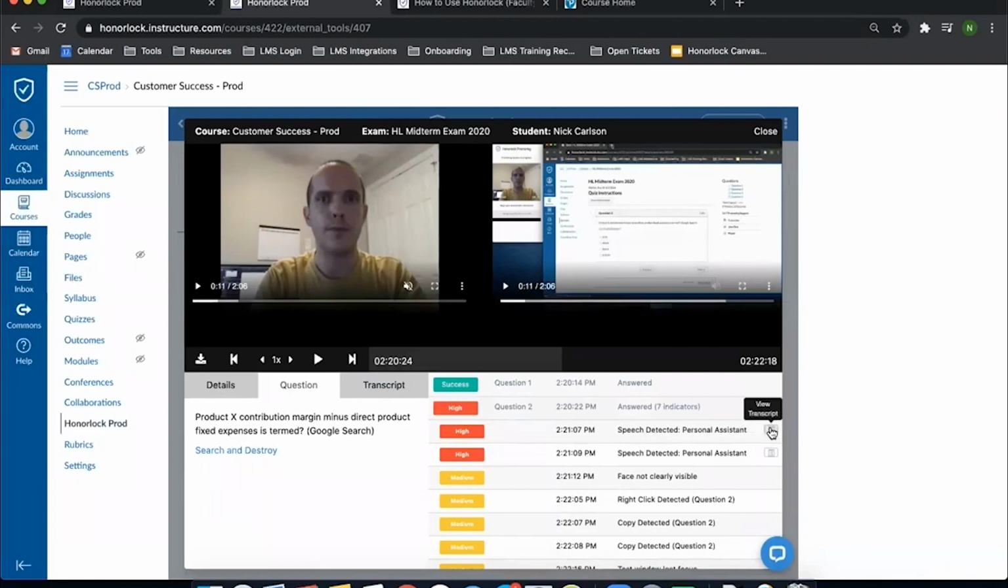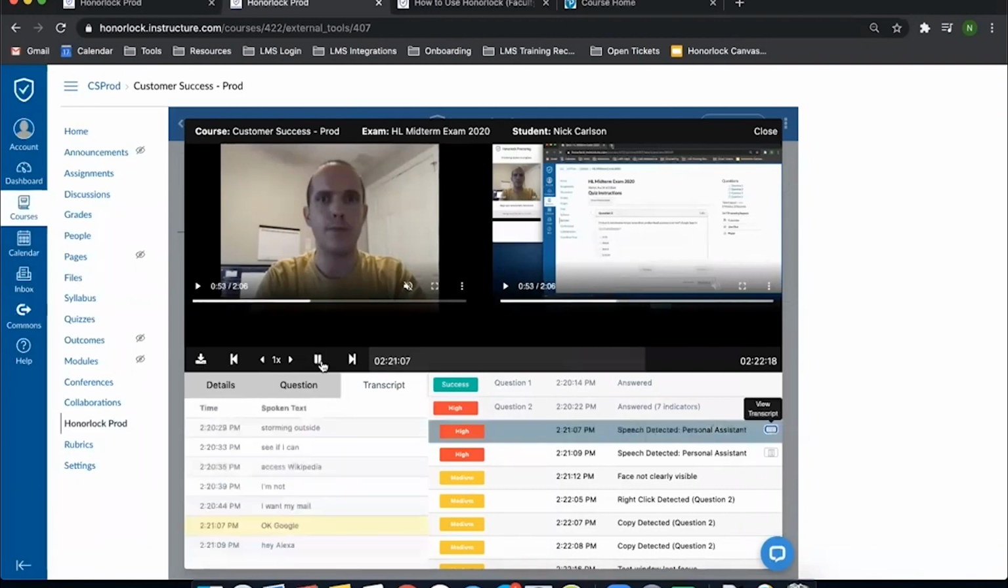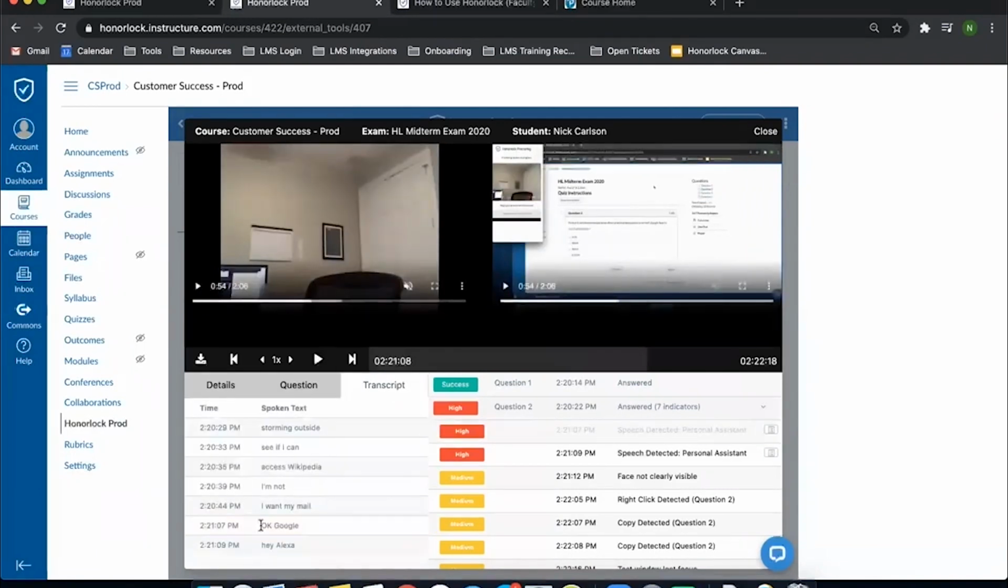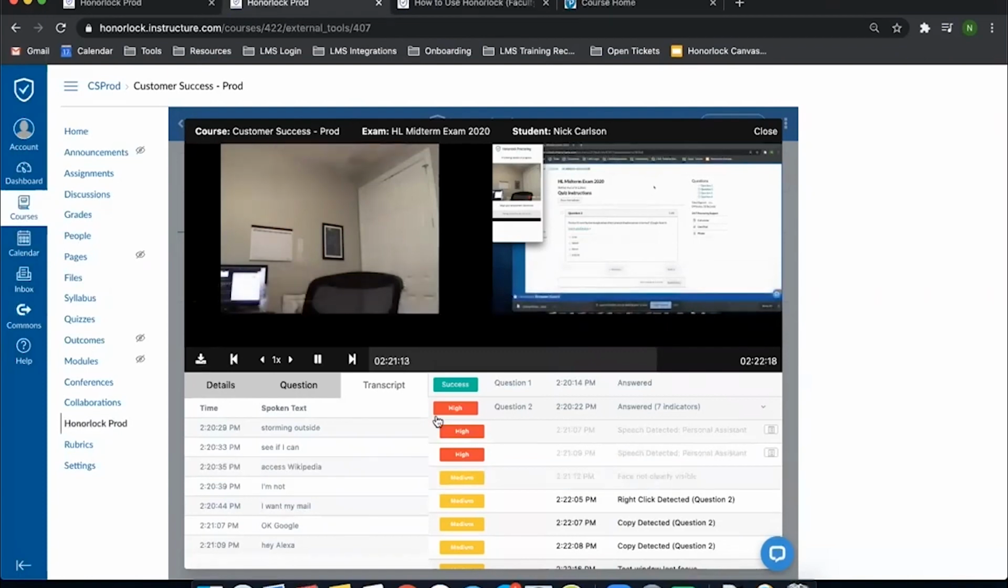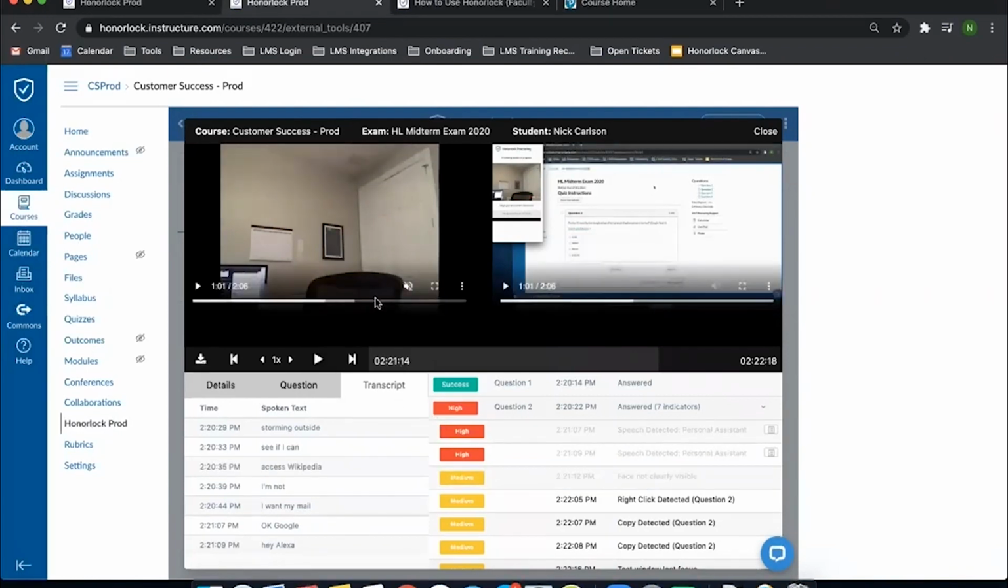We also have a view transcript button. If I click that, it's going to take me to that particular point of the exam. You can actually see I'm not even in front of my computer here. I'm in the next room and I'm saying, okay, Google, hey, Alexa, trying to wake up that device. And in conjunction with these speech detected personal assistant flags, we have face not clearly visible because I'm clearly not in front of the webcam. Now, these are all things that would result in a live pop-in from one of our proctors at Honorlock.